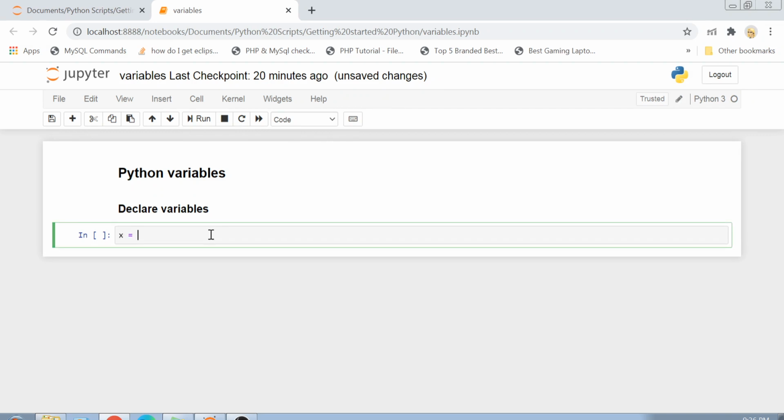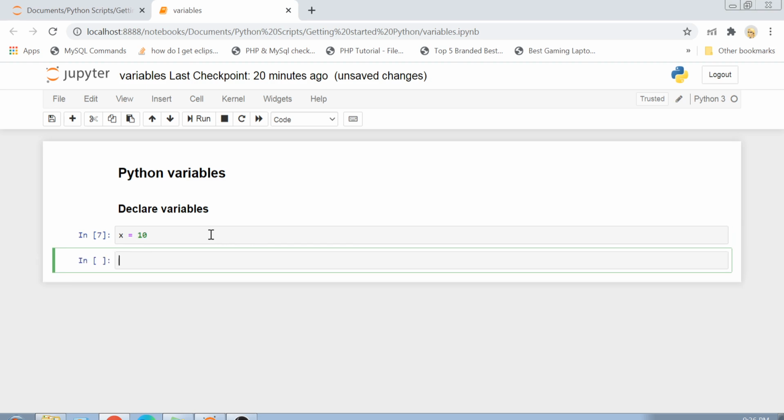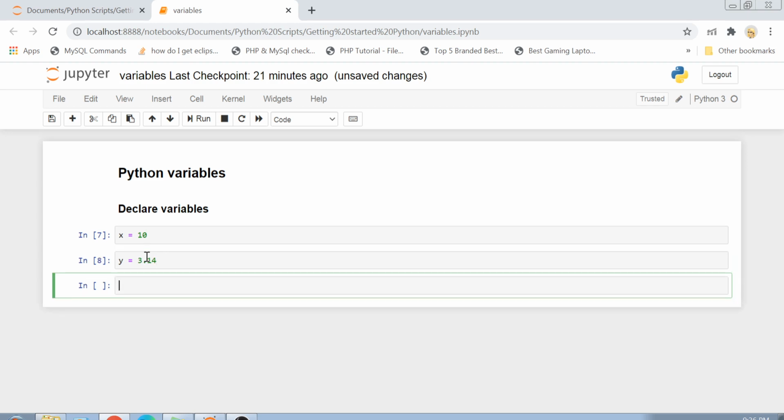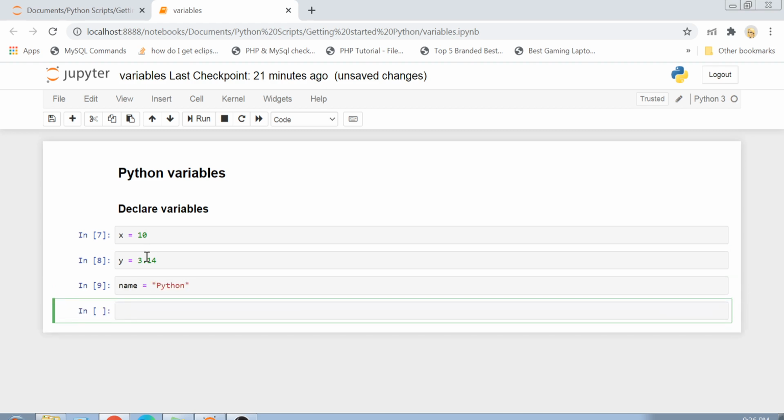In Python, to declare a variable, you do not have to specify any data type alongside, just like Java. No, you just write the name of the variable and you just assign a value to it. So here I have defined a variable x and I have assigned a value 10 to it. I will create another variable called y and I will assign a decimal value to it, and then I will create another variable, for example name, and here I will assign it a string value.